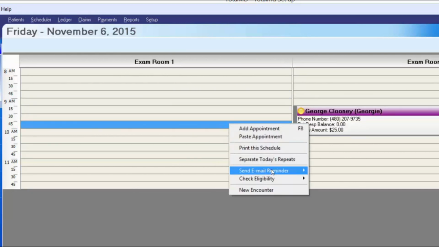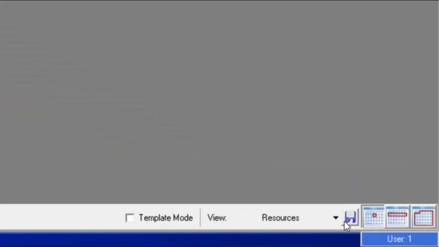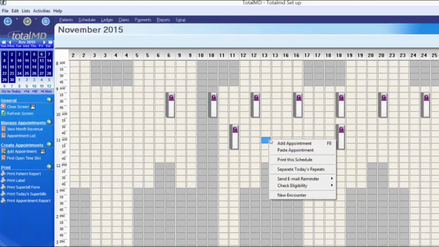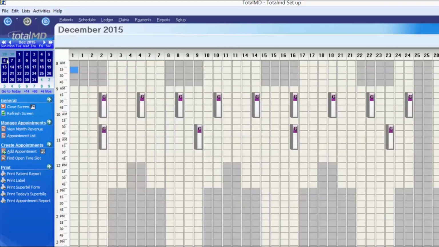Another option here on the scheduler is to set an email reminder for all appointments in this view. And again, the view is the day that you're looking at. You could look at a weekly view or a monthly view. And if I right-click anywhere in here, I still have the option to send an email to all appointments in this view. The email would go out to everybody within this date range we have captured here, which you can change on the little calendar and decide what date range you want to capture. And everybody would get an email reminding them of their appointment in the future.